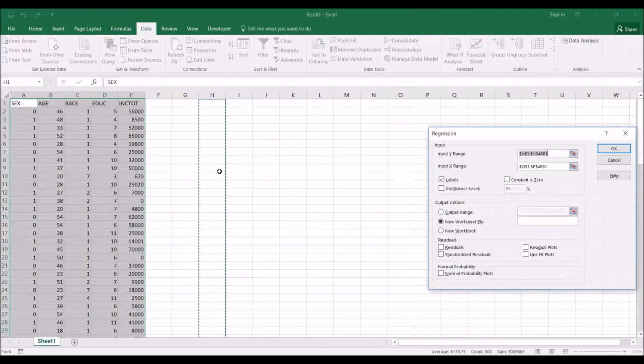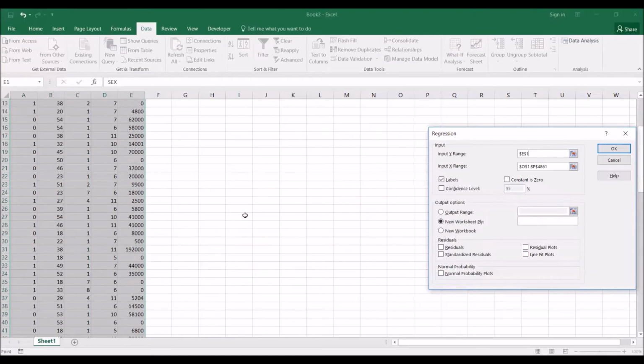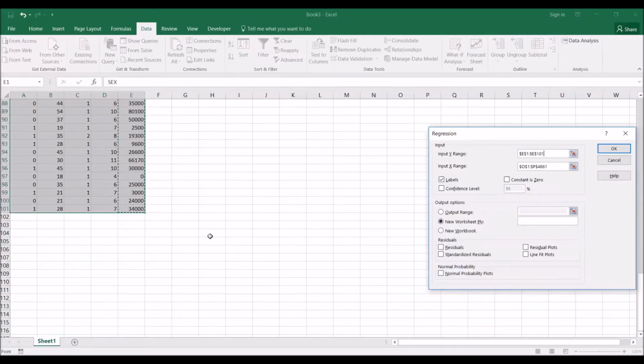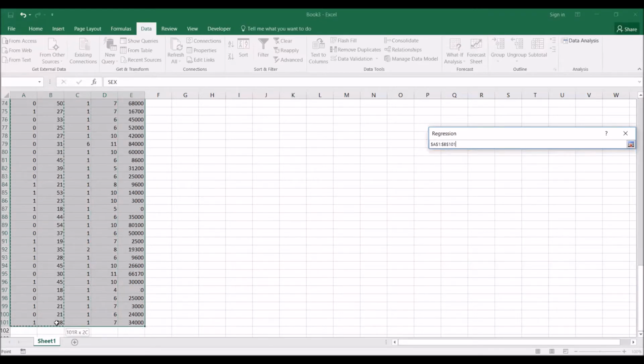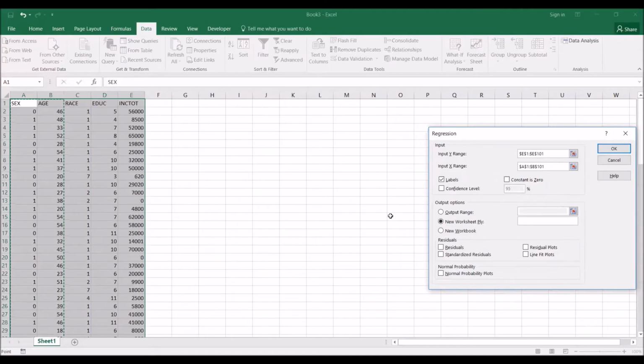Now let's say that we are interested in the correlation between income, so we'll set income as our Y range, and age and sex. So we'll set those two variables as our X range. Now, this is what we're going to do a little differently. We'll keep labels on. Then we are going to explore some of these options we can pick.